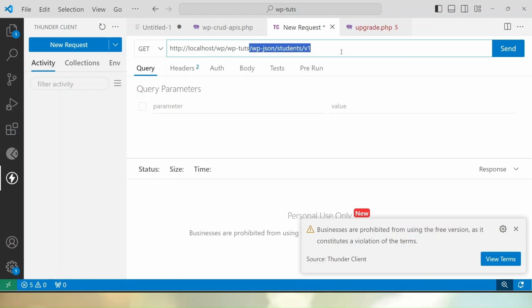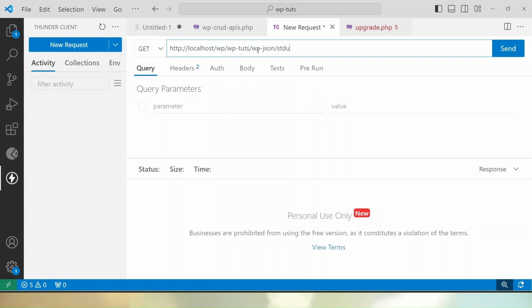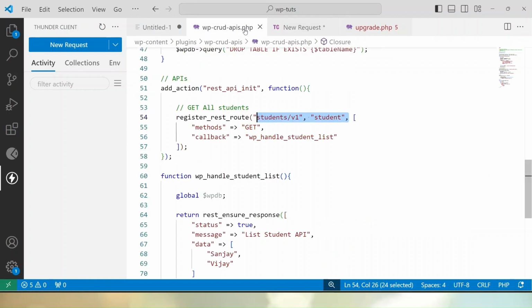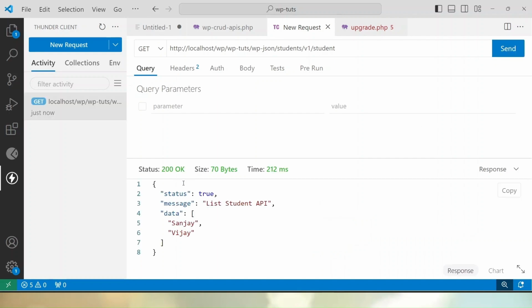So this is our WordPress setup URL. Then after that, wp-json. Then here our custom namespace, that is students forward slash v1. And then we have to type our route. The first route we have created is student, so let's copy and put it here. This route we have to call using the GET request type, so GET will be selected. Click on the send button. And now you can see that status equals true, message equals list student API, and this is all about the data.